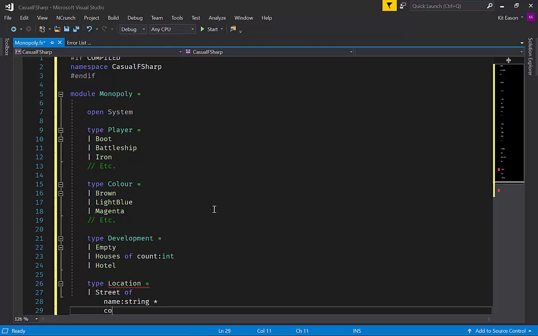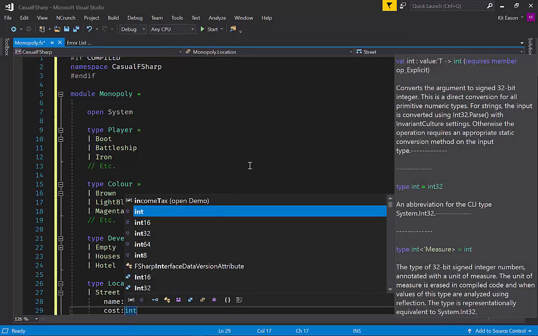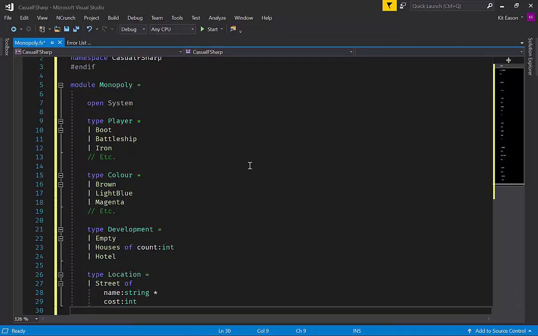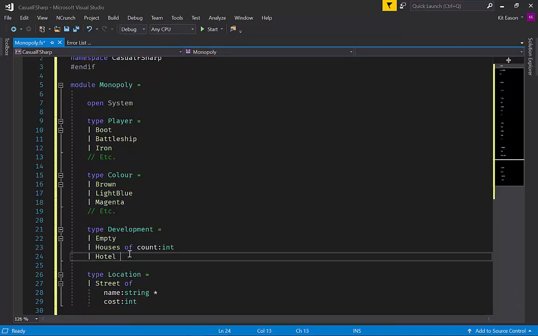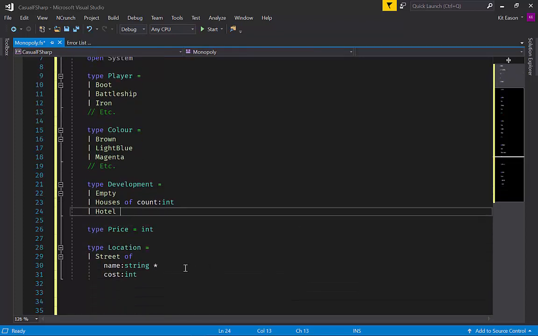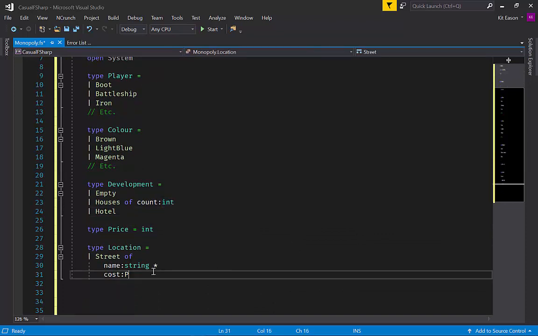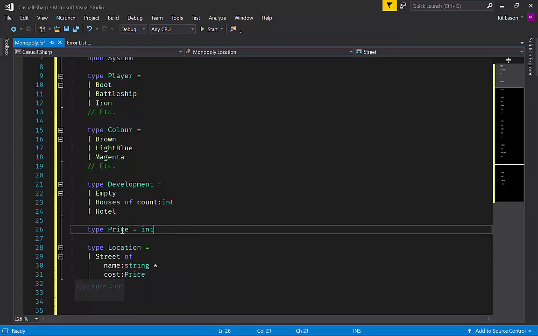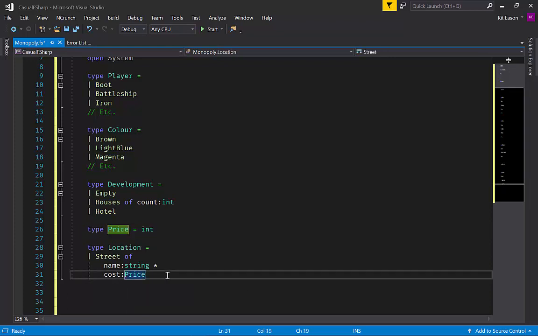It is going to have a cost, and the costs are integers. In Monopoly there's no cents or pennies, so we can just say the cost is an int. By the way, if I wanted to defer that decision and make it easy to change, I could actually have a type alias. So I could say type price is actually an int. That's not a discriminated union, that's just a type alias, but it just means I can say price here. Then if I change my mind, it's going to be a float later. In principle, I only need to edit that line.